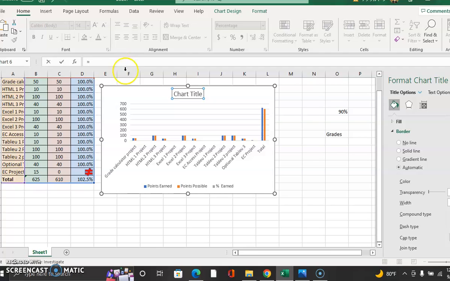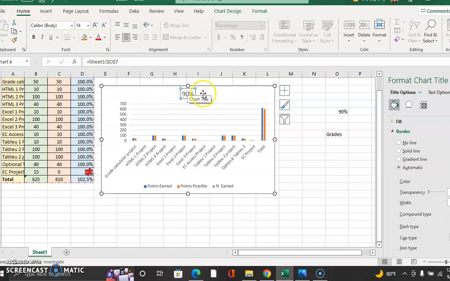Type equal, and for example, I want to have this 90% in my chart title, so after the equal sign, I will go to the cell with 90% and click on it. Press enter, and that will become 90% because the title is now linked to this cell.